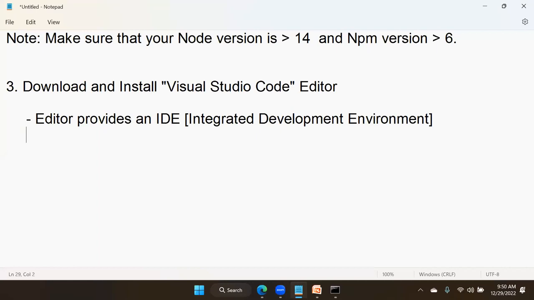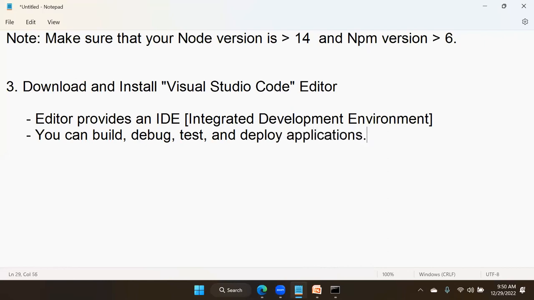It provides an IDE. So you can build, debug, test, and deploy applications. You can deploy applications from this editor. And there are so many editors. So which editor are we using?